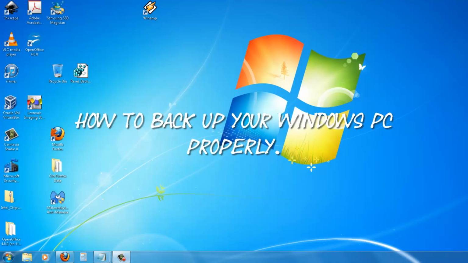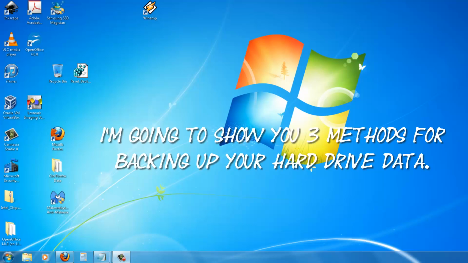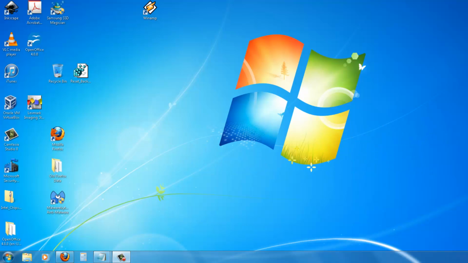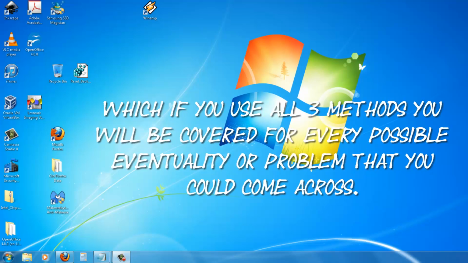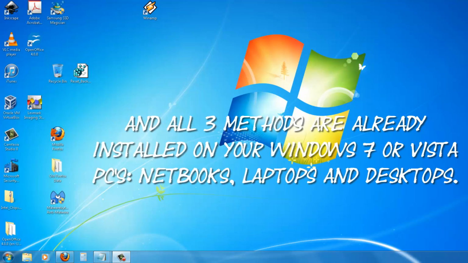How to back up your Windows PC properly. I'm going to show you three methods for backing up your hard drive data, which if you use all three methods, you will be covered for every possible eventuality or problem that you could come across. And all three methods are already installed on your Windows 7 or Vista PC, netbooks, laptops, and desktops.